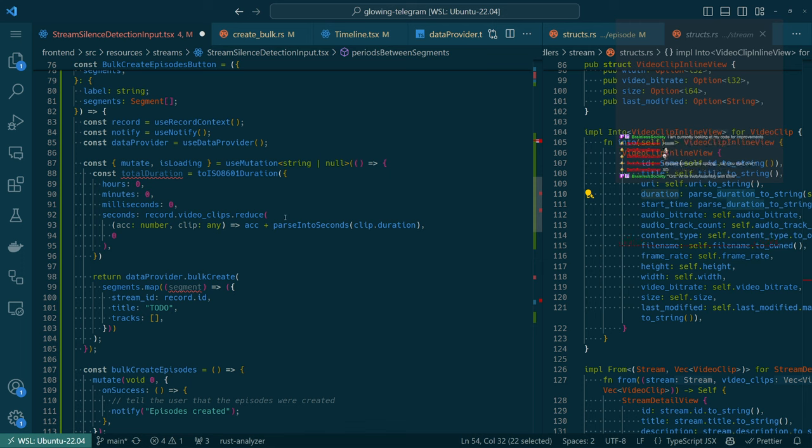Sounds good. Orb, write WebAssembly with Elixir. All right. Well, put that on the list.